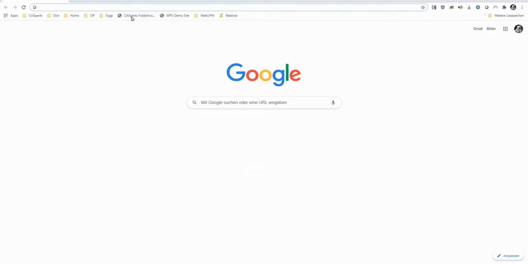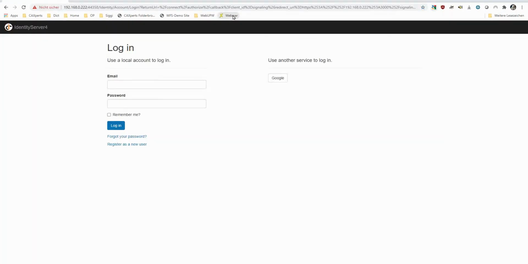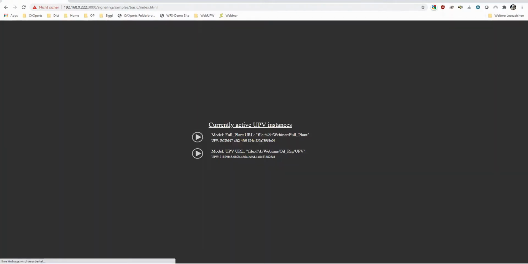And let me go to a browser. You can access the models via, let's say, our folder browser. The folder browser is available on our homepage, and you can set it up so that if you click on a model, it directly opens up in the web browser. Here for that sample, I will use my local web server, because I wanted to show you that we also support login systems. We support the OpenID Connect protocol, so nearly every login system can be used along with UniversalPlantViewer. So I will log in with my test account. Hopefully it works. Log in.